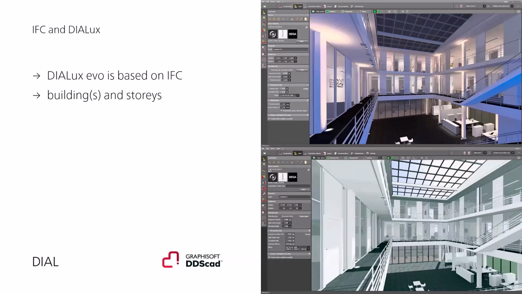So what is the reason why we, as DIAL, as a maker of DIALux, are talking about IFC and BIM, and why is it so important for us? Of course, it's quite important because it saves a lot of time for the lighting designer to import the geometry of a project instead of creating it by itself. But it goes a little bit deeper.